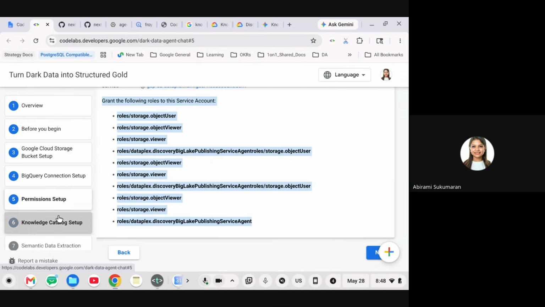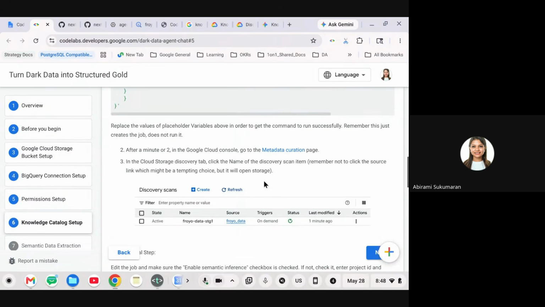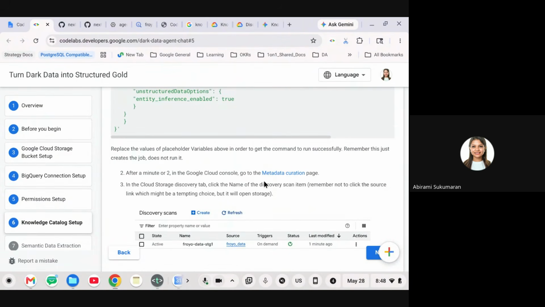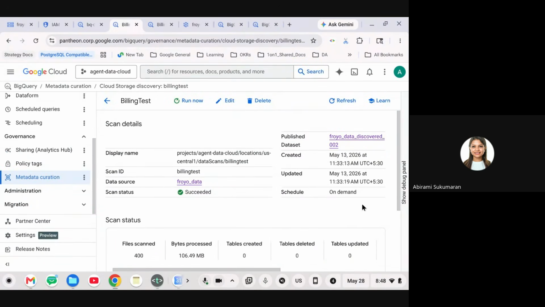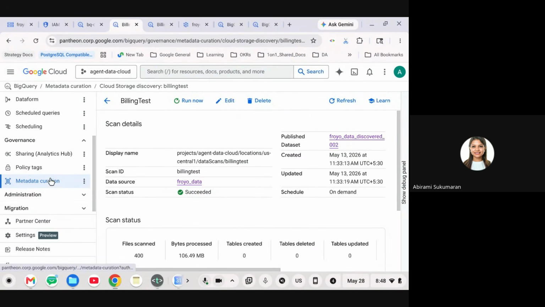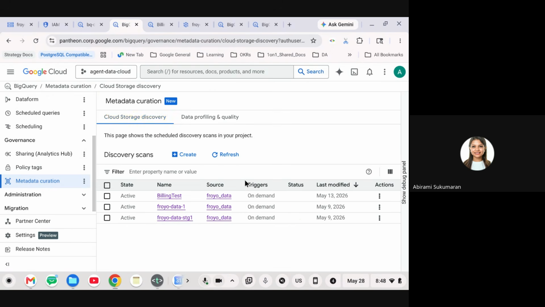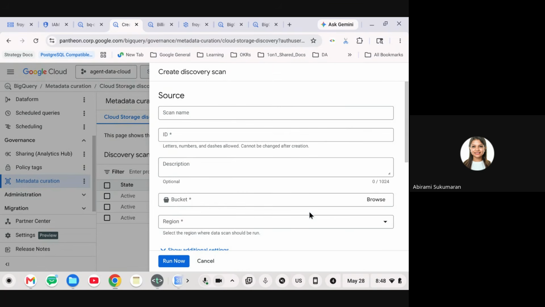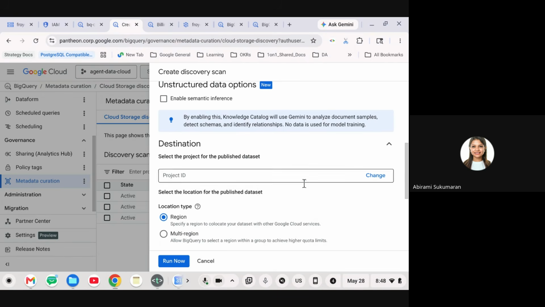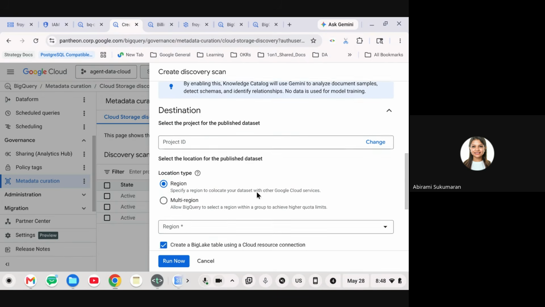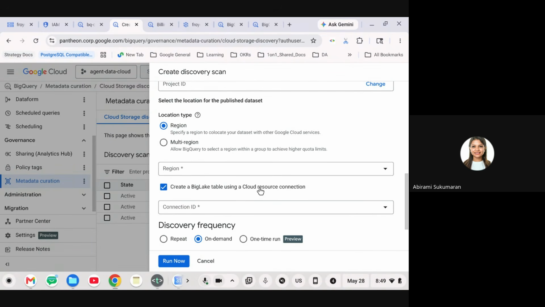Provide the permissions. And once the permissions are provisioned, you will go to knowledge catalog setup. For that, again, we need to set up the data scan job, which is also done from BigQuery's console. We went to BigQuery, went to metadata curation, and set it up through the console. Now, the same discovery scan job can also be done programmatically using APIs or Cloud Shell commands, which is what is in the code lab.